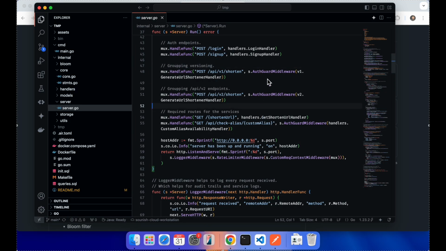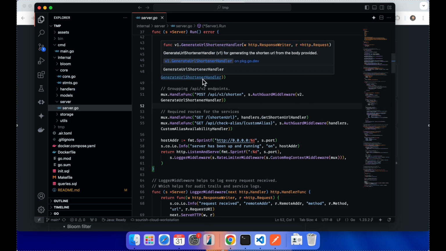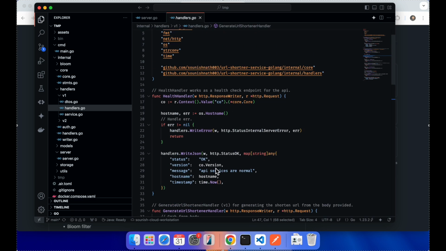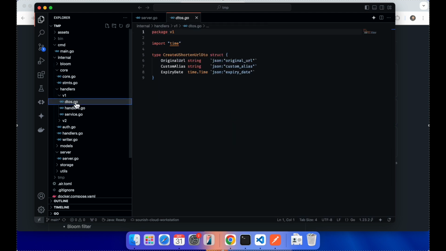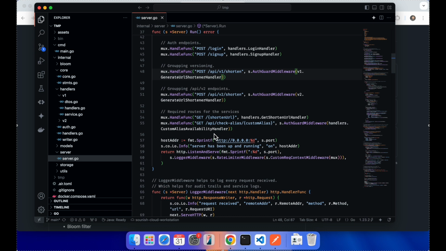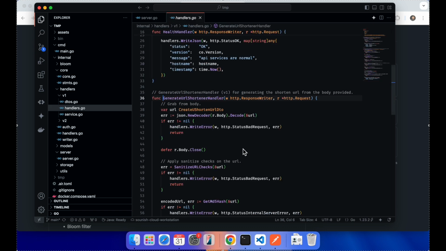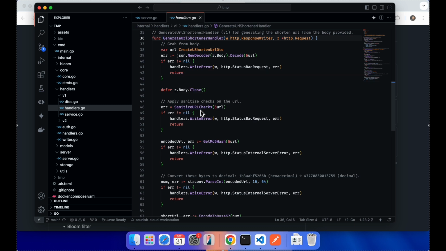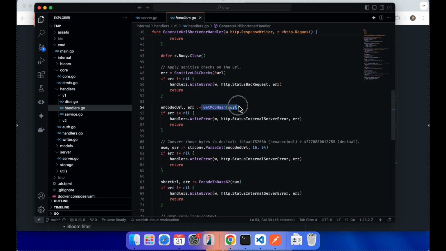It will not create any problem, but still look at the implementation. v1 get sorted URL is just doing the sanitization over here. I have basically created the DTO for it: original URL, custom URL, expiry, you can pass it, and it sanitizes the URL and the expiry.